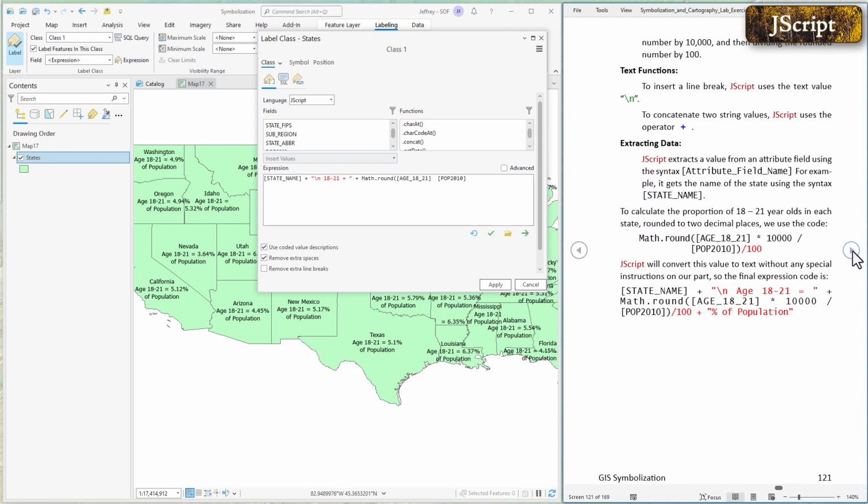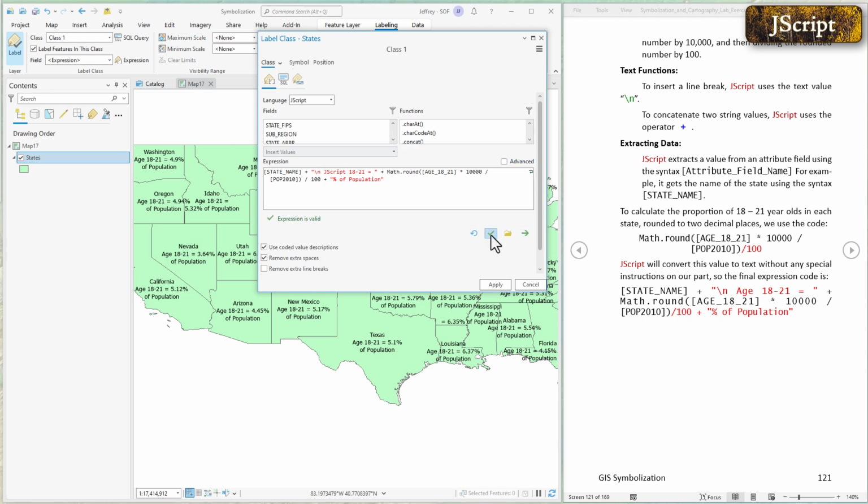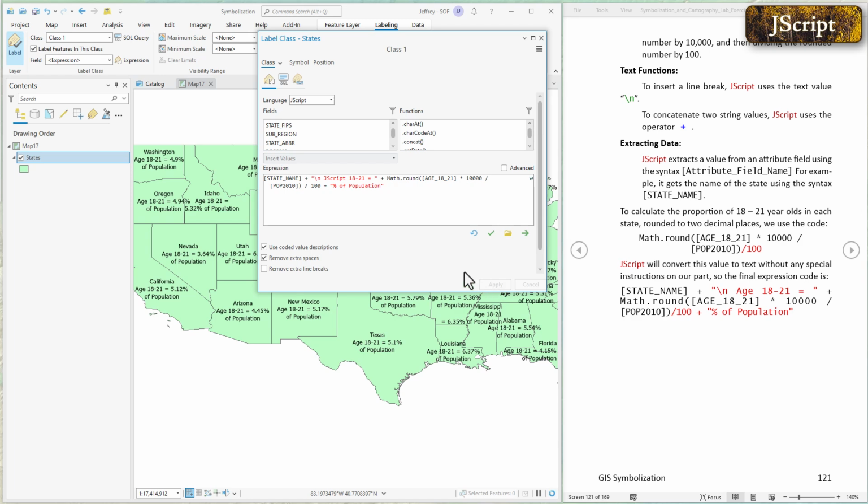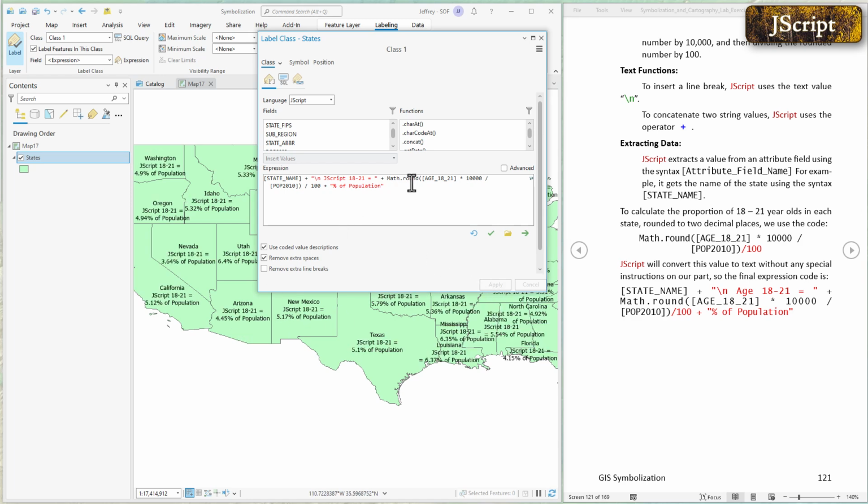Okay, instead of multiplying by 100 and dividing by the total population, we're going to multiply by 10,000 and then divide by the population. And then this will be rounded off, but by a factor of 100 too high. So we'll divide this total by 100 and then add the final text. Let's just put something in here so we know. All right, let's check that. It looks like a valid expression. Let's hit apply. Yep, so it worked again. All right, so the trick with JScript is that we had to get creative to get it to round to 2 decimal places.